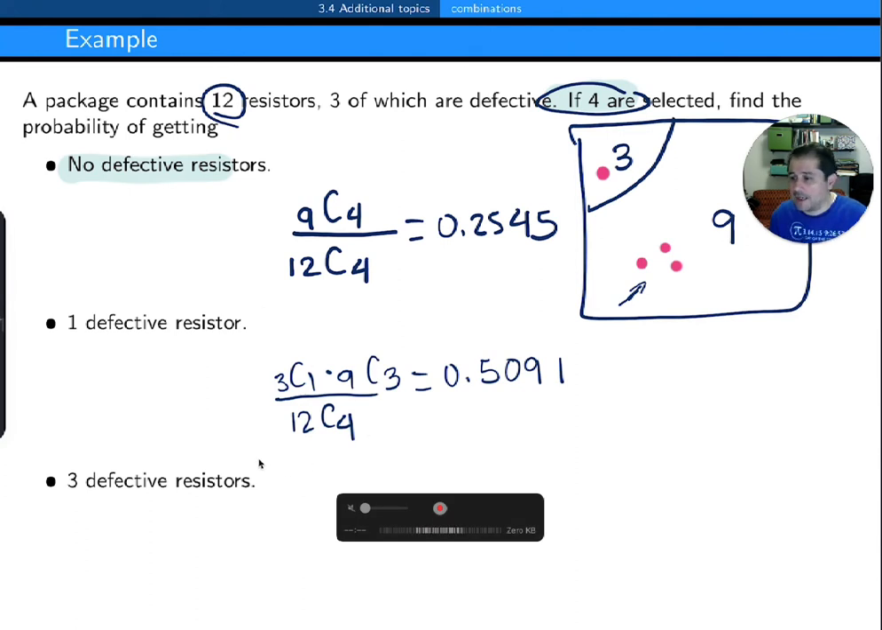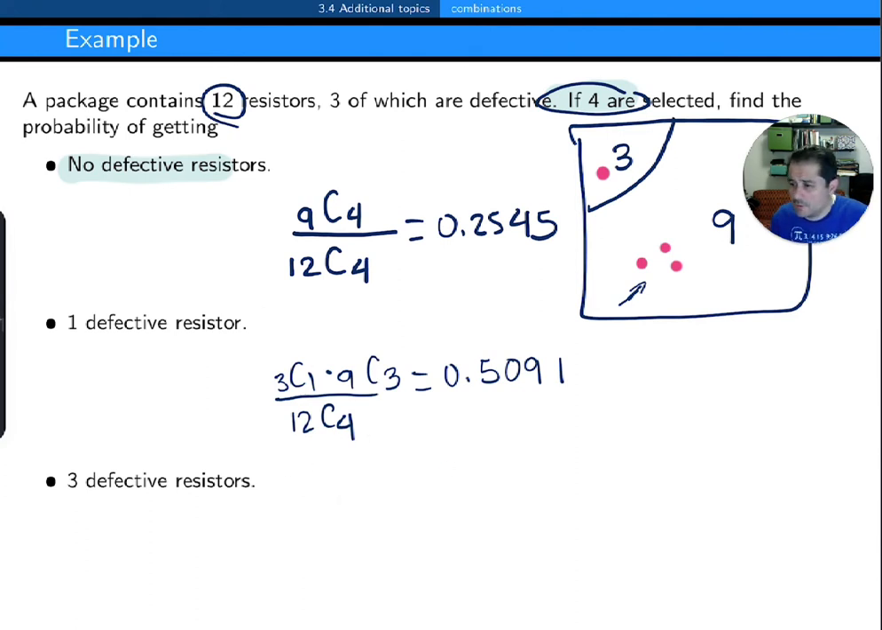Okay, and for the last one, it's very similar. Now I want to find 3 defective resistors. So now it's a little bit backwards, but I want to find 3 from here and 1 from there, right? The total is still 4. So when I find 3 defective resistors, there were only 3. So there's only one way to do that. You can select all 3 from that pot.